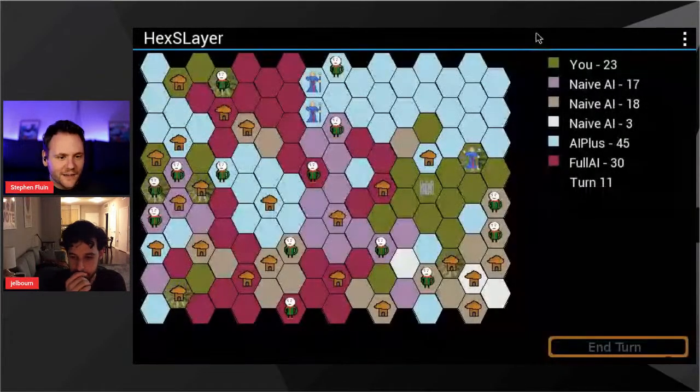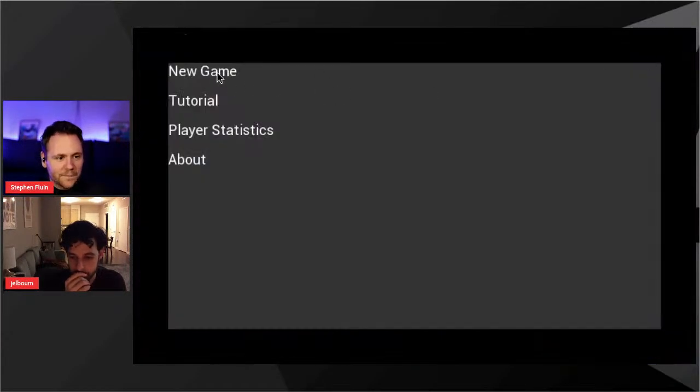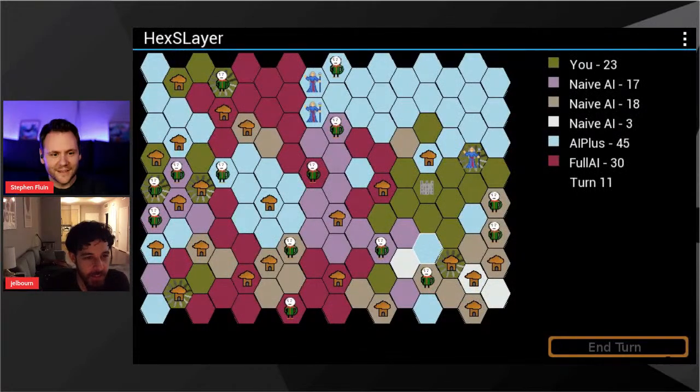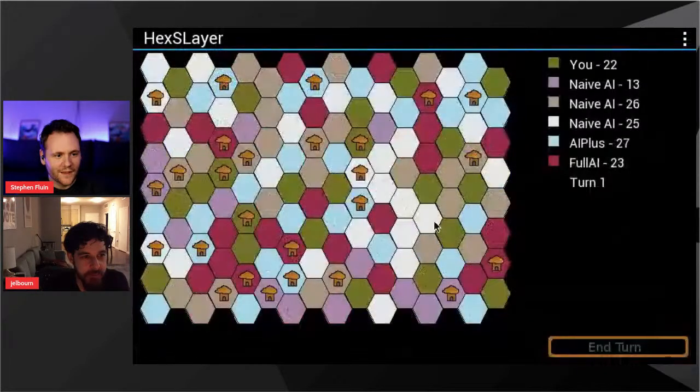All right. Should we do a new game? Do you need the tutorial? All right, you are the green player. Each region you control will gain gold each turn. Use this gold by selecting a tile and purchasing a villager from the store at the bottom. Drag your villager into your realm and attack unprotected enemy squares. Okay. Sounds like Civilization. All right, we're gonna do a new game here.